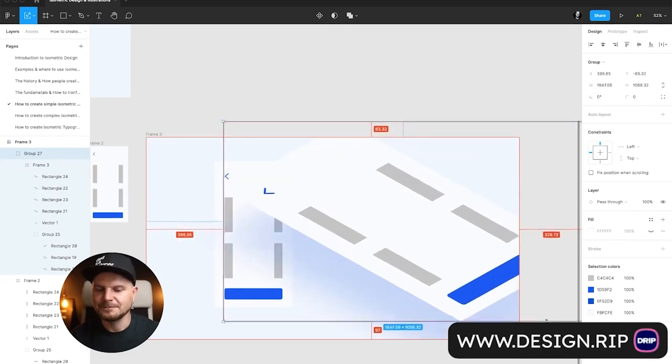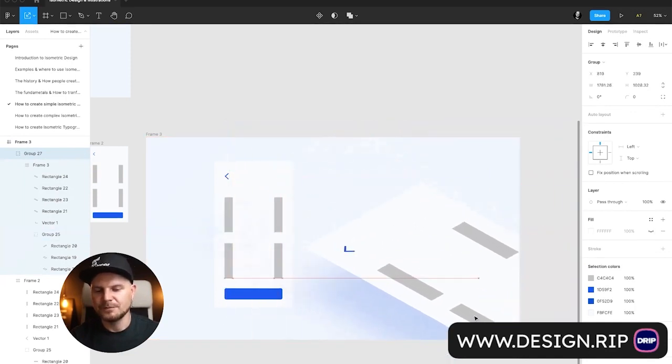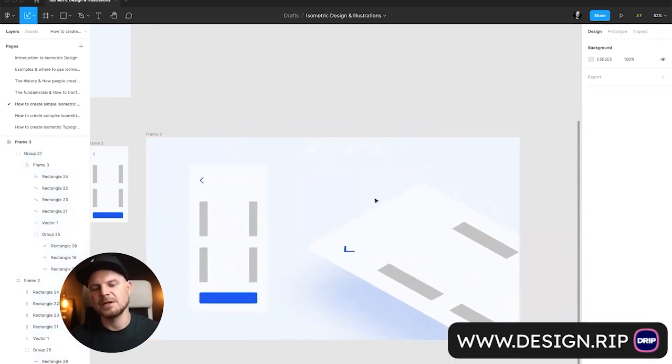Okay, make it bigger, put it somewhere here. This will be your design, and this is the presentation of this design. This is how you can present your ideas.